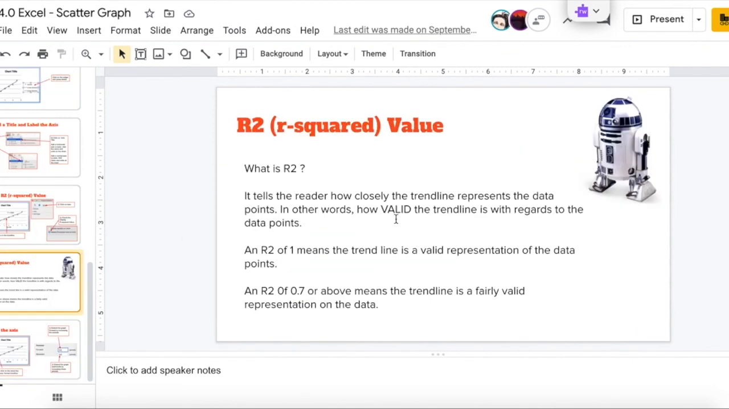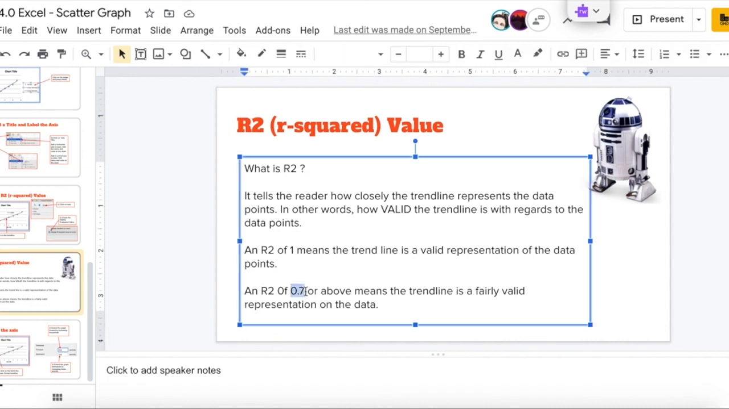Okay, R-squared value is how valid your data is. So if it's a value that's very close to 1, then it says your data is valid. So that's a good thing. If it's a little bit lower, getting to maybe like 0.7, it's okay. It's fairly good data. It's fairly valid data, we would say. And if it's lower than that, then it'd start becoming sort of questionable data. Okay, so that's what R-squared means.